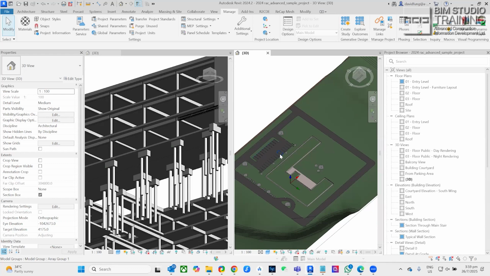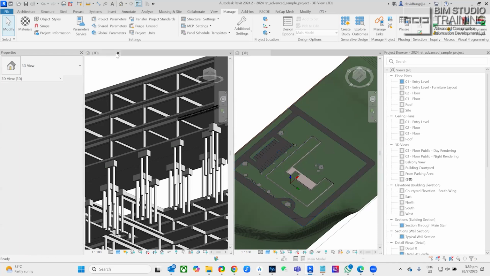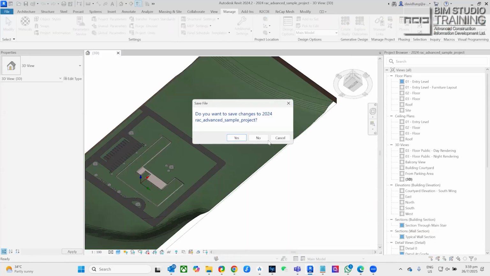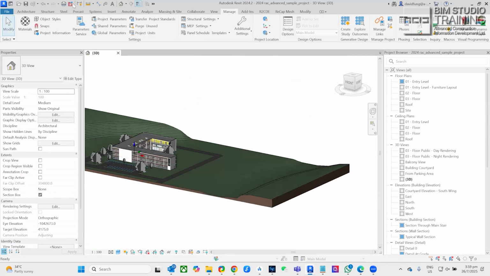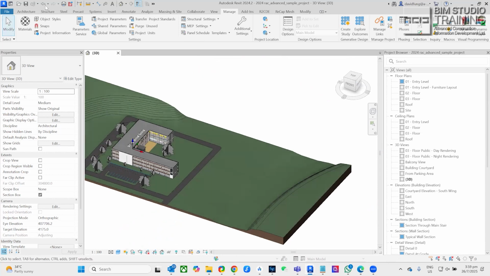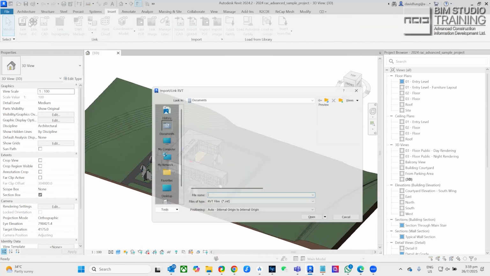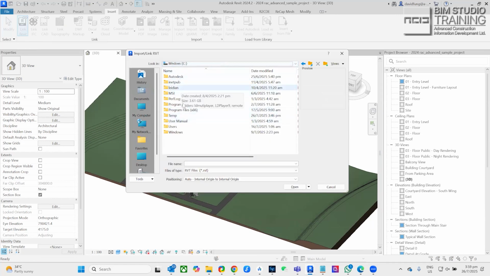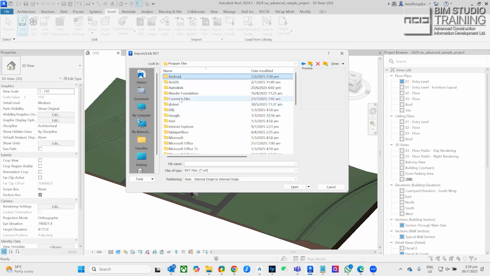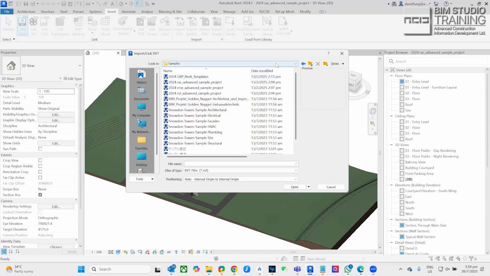Okay, now this is something I want you to do right now. You input it back into your architectural model. Let me close this off. Now, what I want you to do is actually to do an insert and link Revit. You link the structural model back. Let me find the path for you first. Okay, now here is the path.